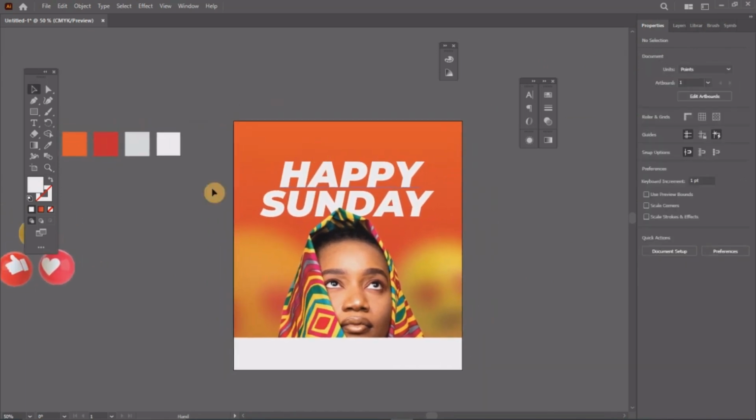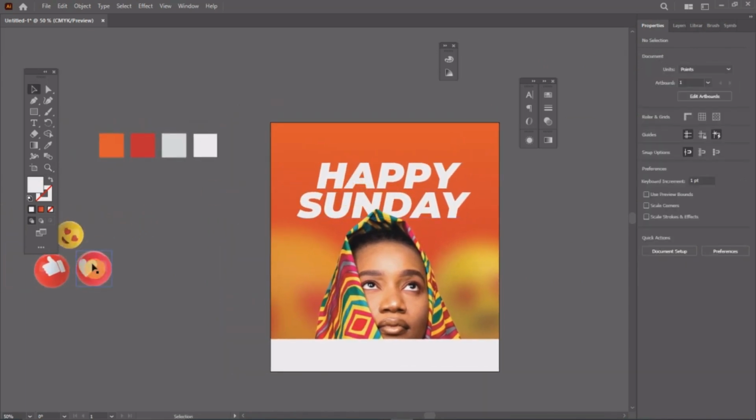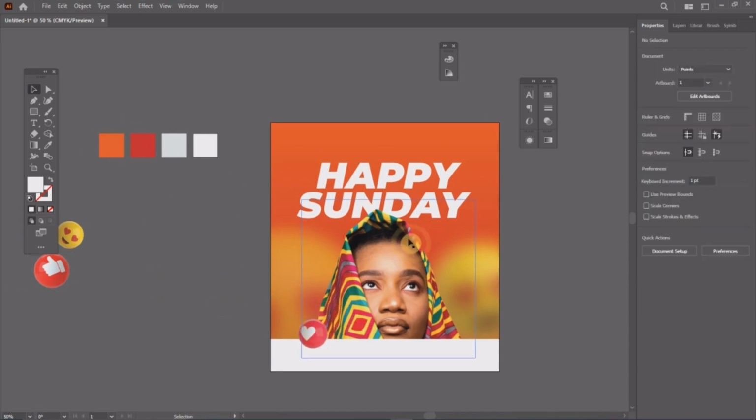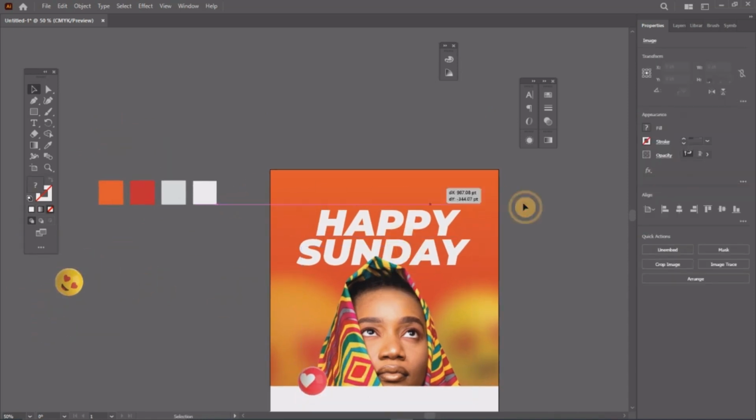So let's use another emoji to see how it will work. We bring this in front. Let's keep this here. Let's reduce the size and see how it will look. I think that's not bad. We'll bring this over here, bring it to the front. Then let's keep it here to see how it will look. I think that's not bad also.